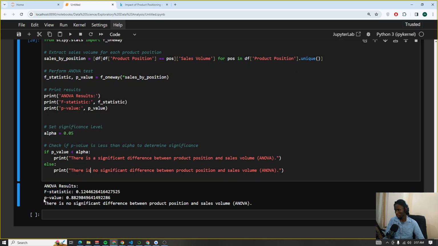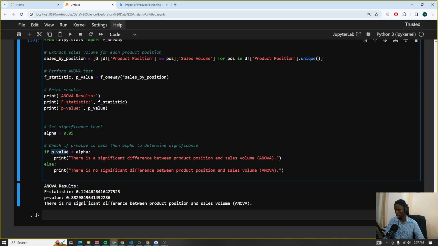And since the p-value is greater than the alpha at the 95% confidence level, this statement holds true, such that there is no significant difference between product position and sales volume. That means it does not matter where the product is placed along the store, because the effect of position on sales volume is not significant.